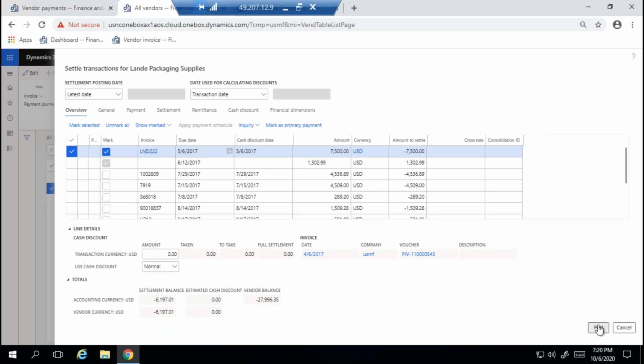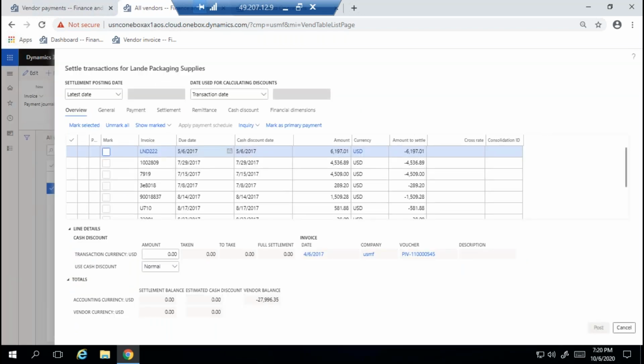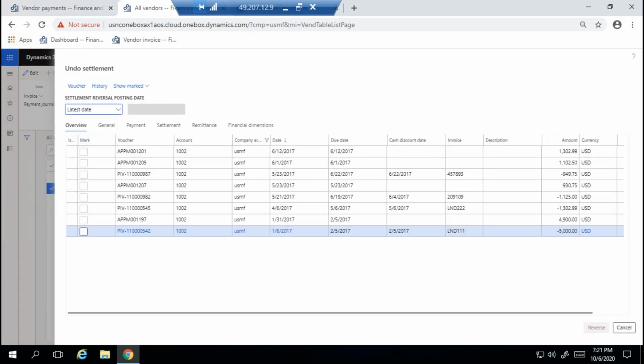Look at this one. If you go back to this settle transactions, it was decreased by that amount. Those transactions will be posted here in the undo settlement. Understood? 1302. That's it.